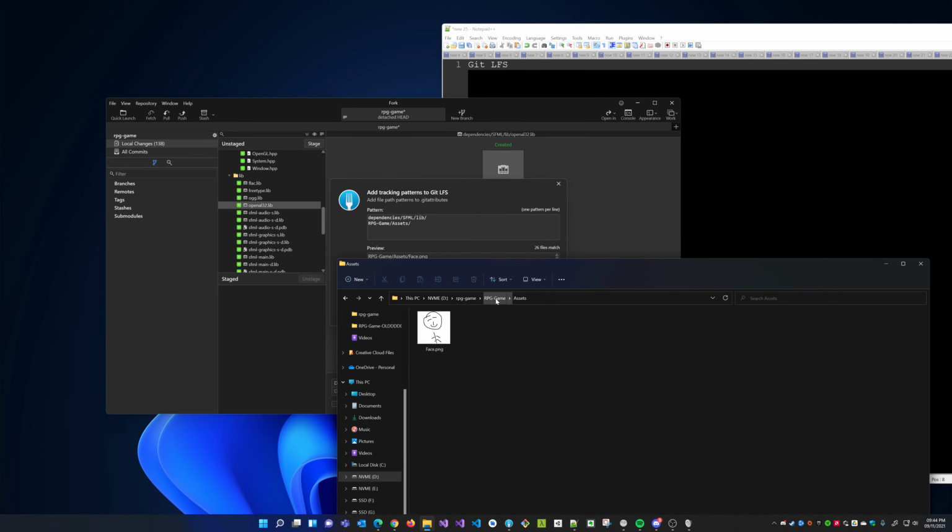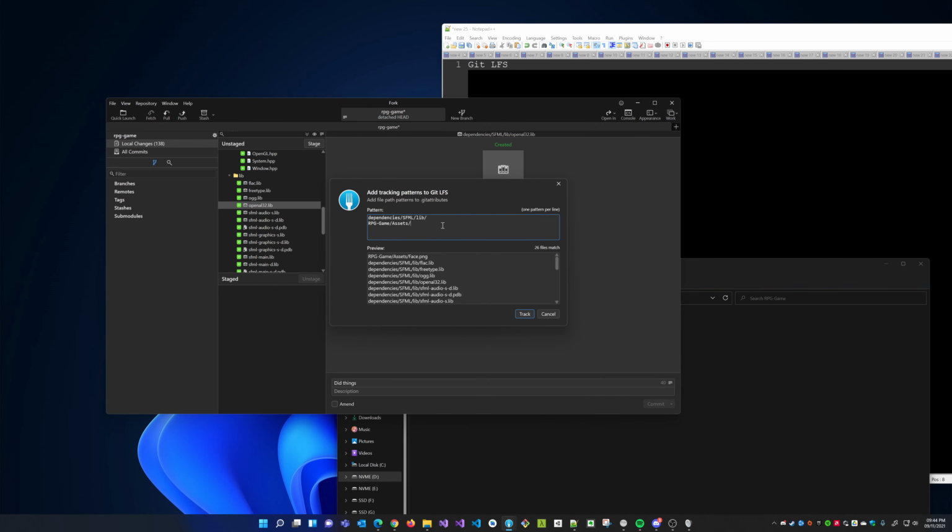So those are the two folders that I want to keep track of, right? That's really important. What else do I want to keep track of? Well, just in case, for whatever reason, there are some files like image files, audio files that are not inside assets. I also want to make sure that Git-LFS keeps track of them.